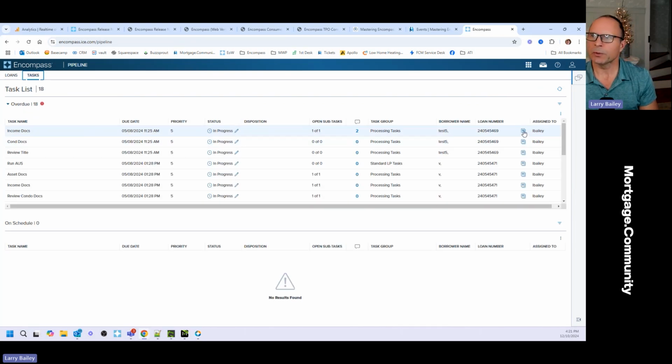And so this was also a new add for web. This is very helpful. You can click that little icon right there, and that copies this loan number, so then you can paste it in your desktop. You can also update the status here.